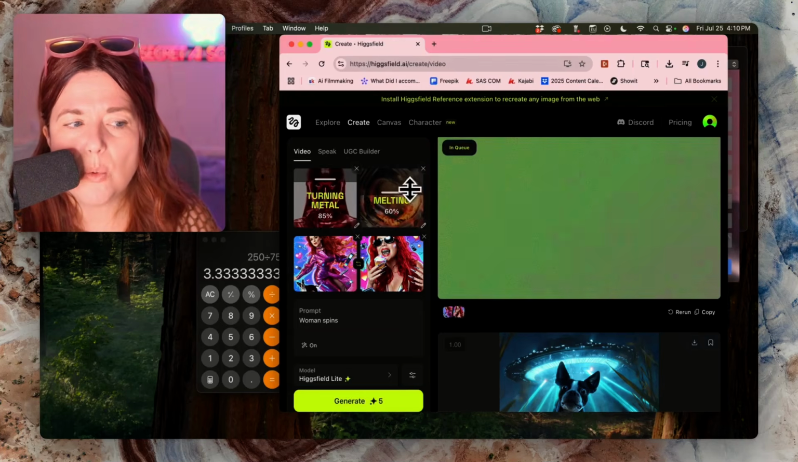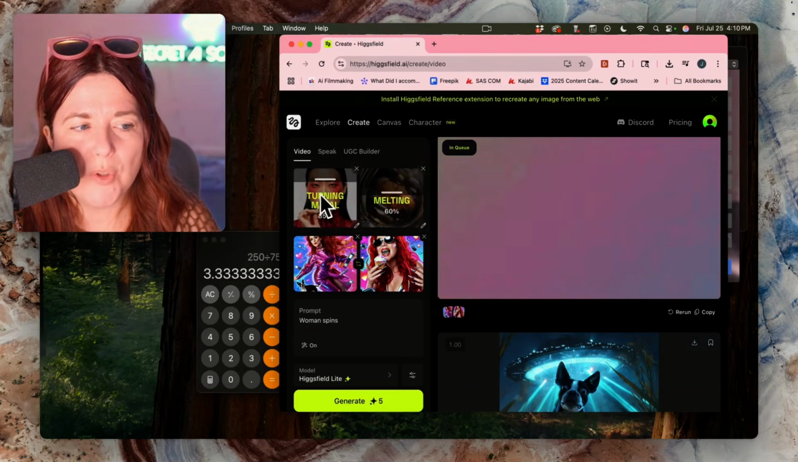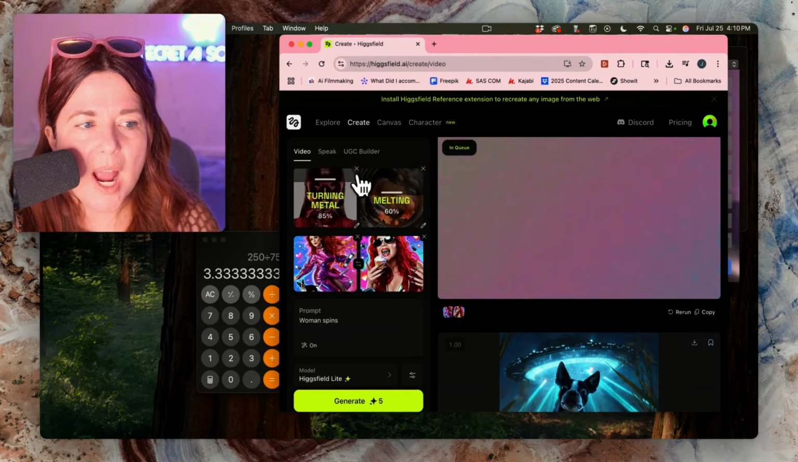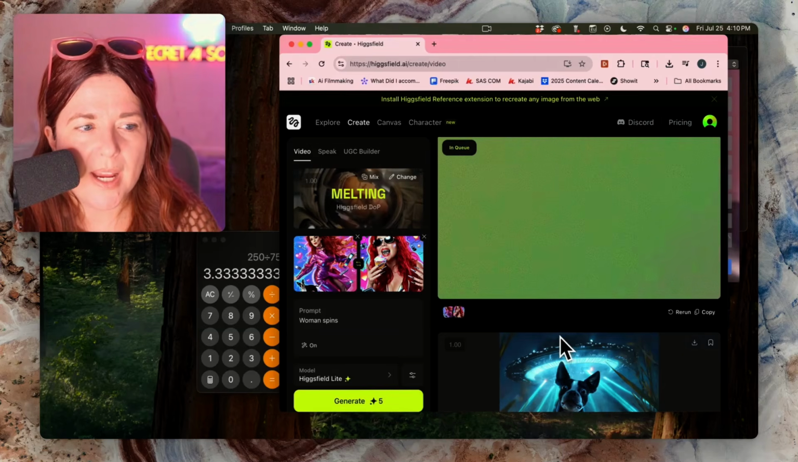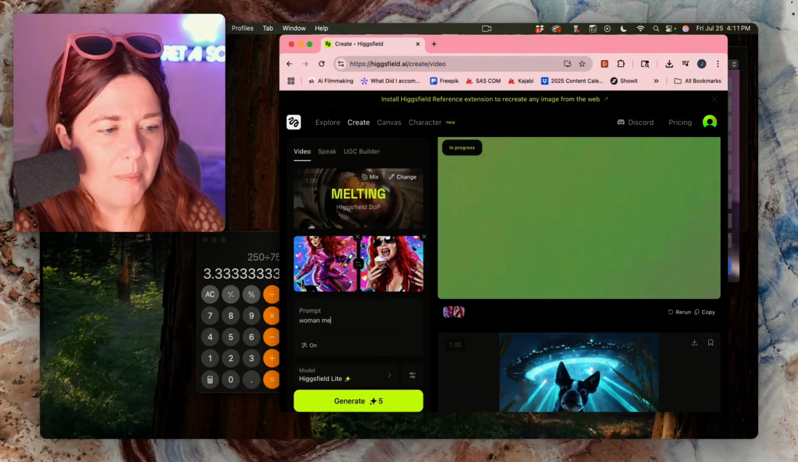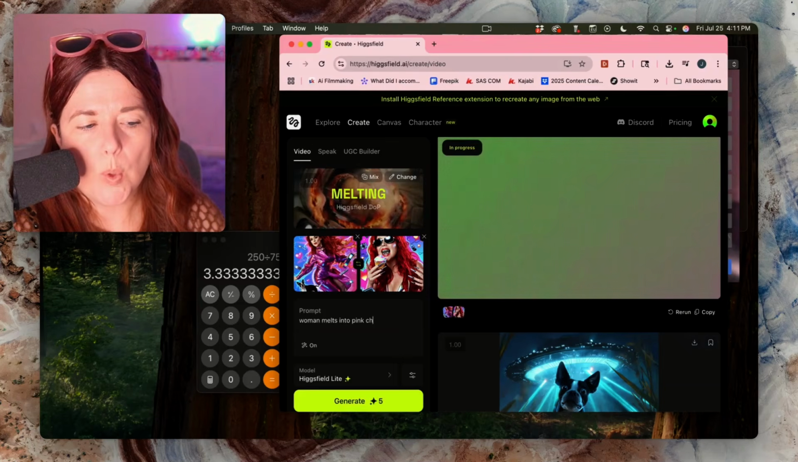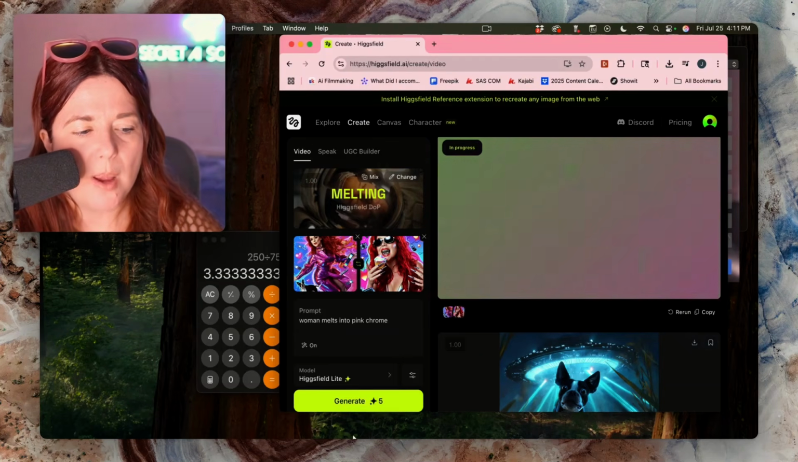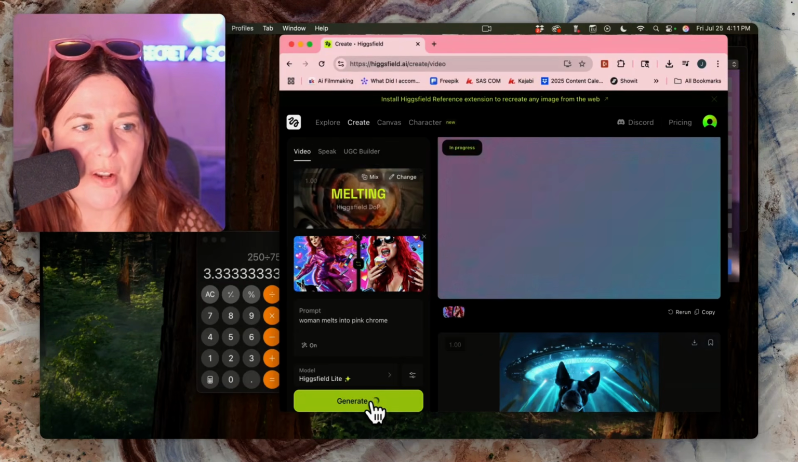And I guess you can do multiple of each. So melting and turning into metal. I'm going to get rid of the first one and let's just say woman melts into pink chrome, and we'll just see what happens there. So I'm going to go ahead and click generate on this one.